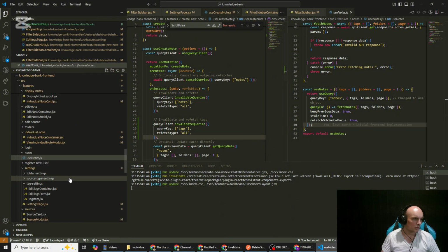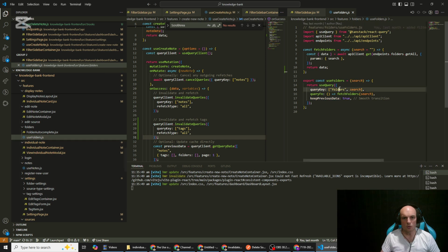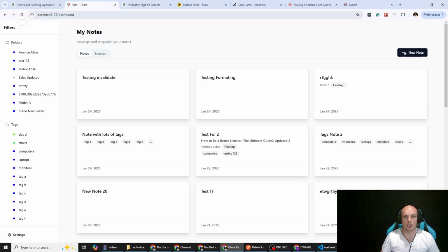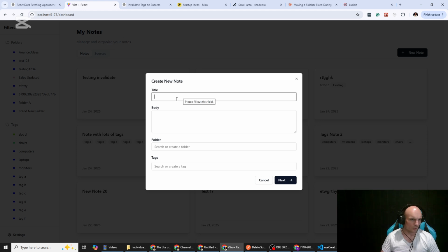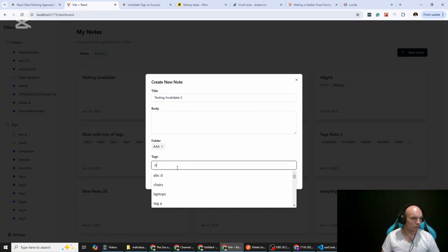So if we look at our folder hook, I think that might be here. Yeah, use folders. It has the query key of folders as you'd expect. So if we just do folders, then if we come back to our front end, let's do a new note. Testing invalidate 2. Let's go folder first. So we'll call this AAA. So it comes up the top, and then tags. Let's do AAA as well.